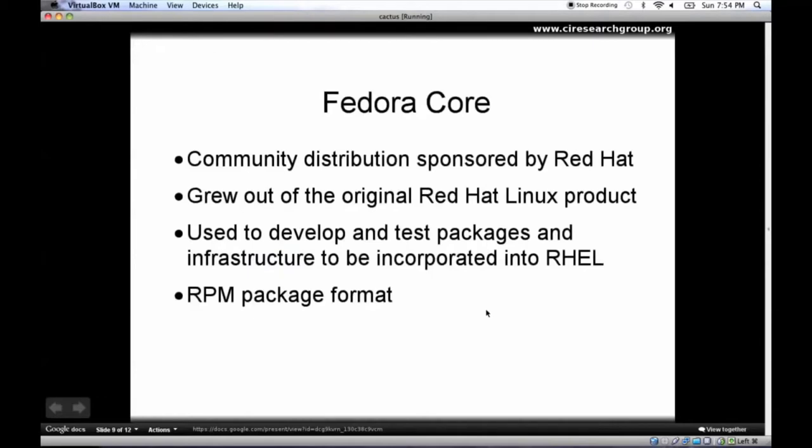Fedora Core is a community distribution that's sponsored by Red Hat that grew out of an old product that Red Hat used to produce, which was called Red Hat Linux without the enterprise part. And Fedora is used to develop and test packages and infrastructure that are later incorporated into the enterprise Linux product.